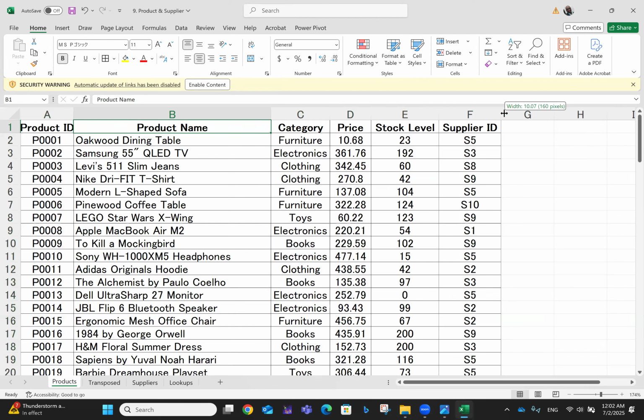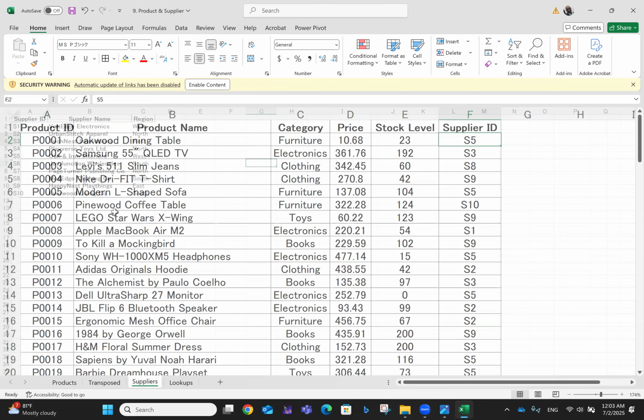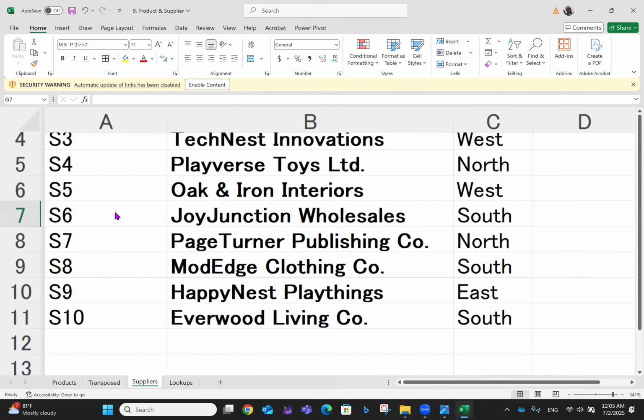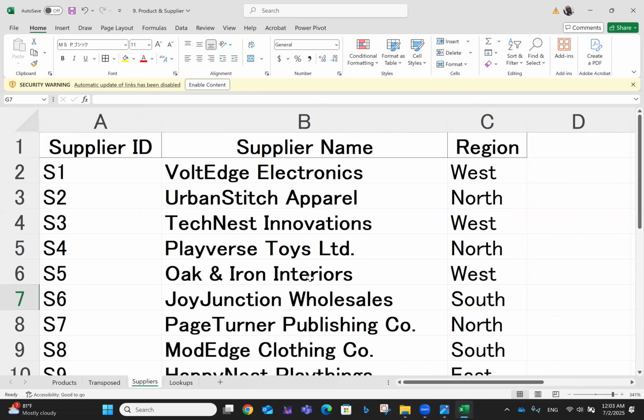So we have a product sheet where we have the product ID, the product name. For instance, the first product's ID is P0001 and the name is Oakwood Dining Table. The category is furniture. The price is 10.68. The stock level is 23, that means we have 23 of that item. And then the supplier ID, which is S5. That takes us to the supplier sheet, and it means that the supplier ID for the first product is actually Oak and Iron Interiors, and they're in the western region, so to speak.